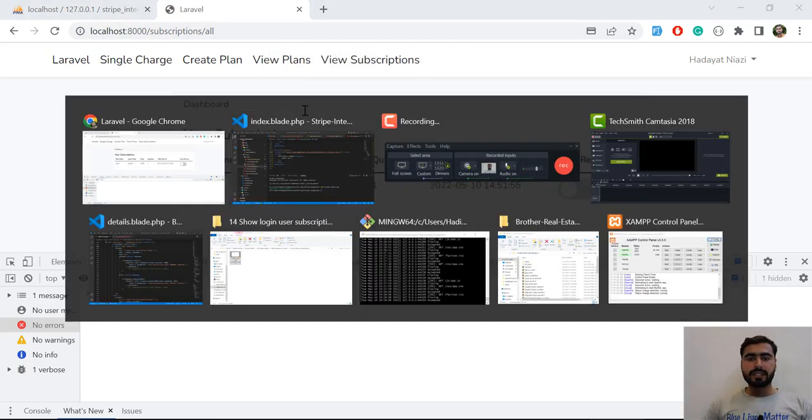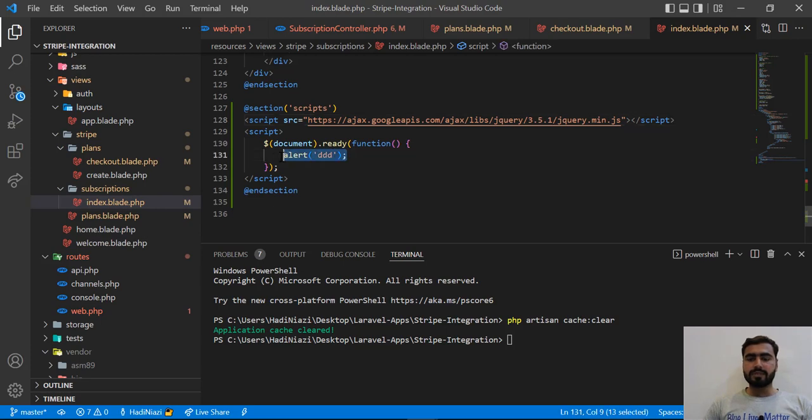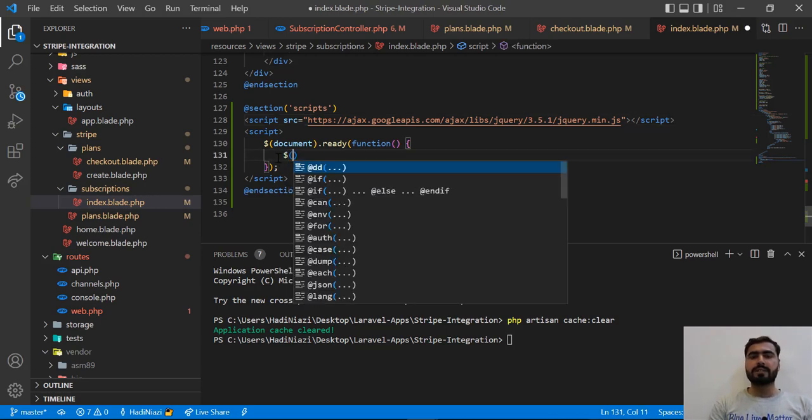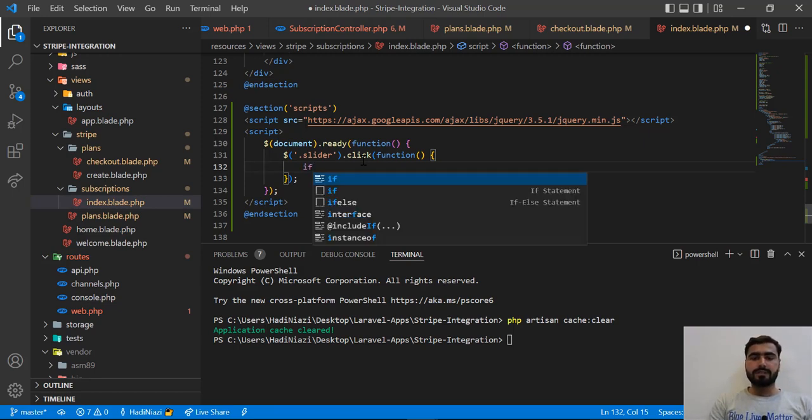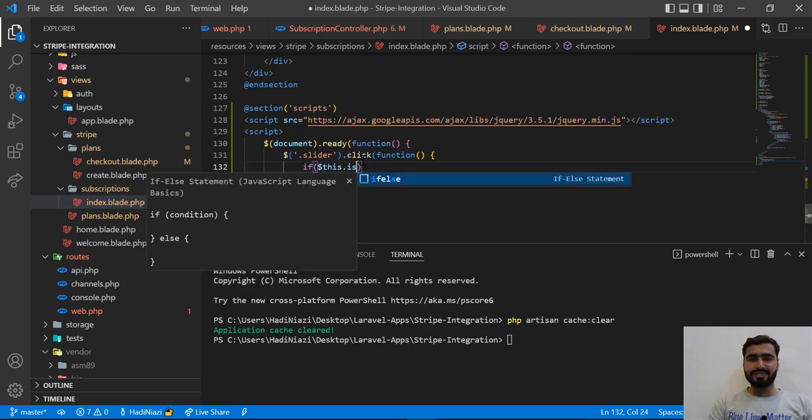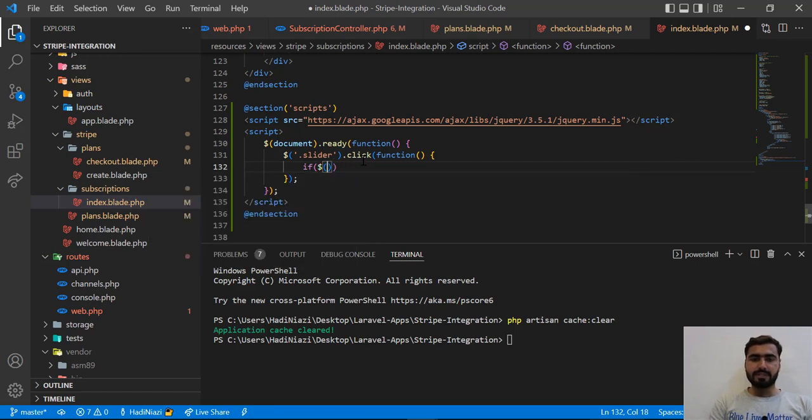So I close this out, and after this I'm going to add an event for when I'm clicking on this slider, this radio button that contains the slider class. So I'm going to implement a click event on this. This would be a function, and here I'm going to check whether it is checked or not. In the if condition, I'm going to check this dot is checked. I'm not sure. Oh, I'm making a mistake here.